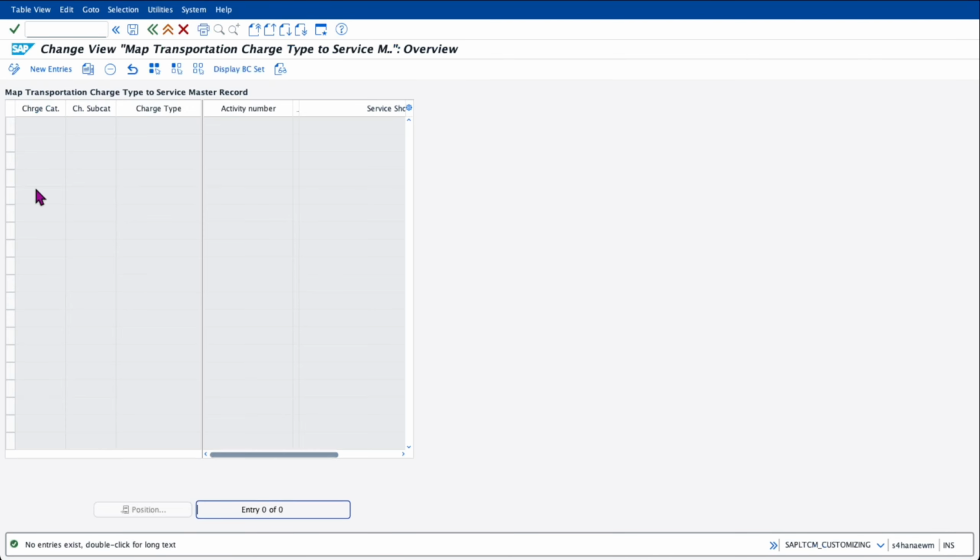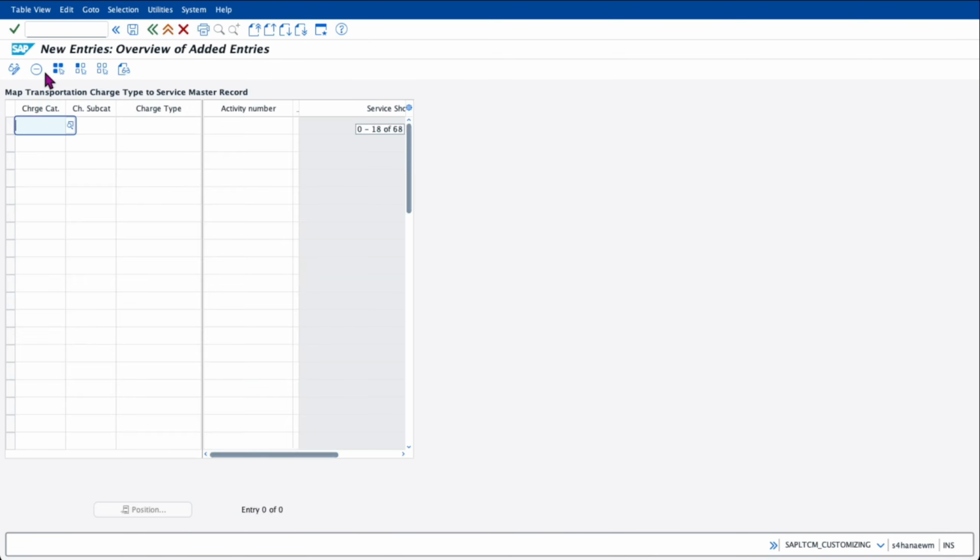Here we provide the charge details we are using in the calculation sheet to be linked to the activity number. This number should be provided by the MM functional, and it is nothing but the number which links the valuation class with the GL account. So let's add them.